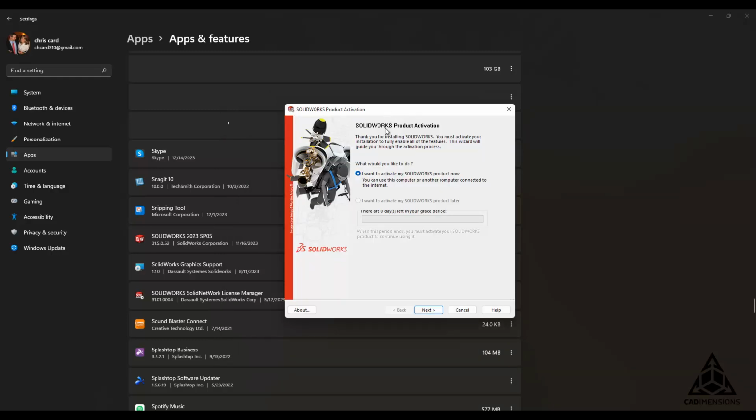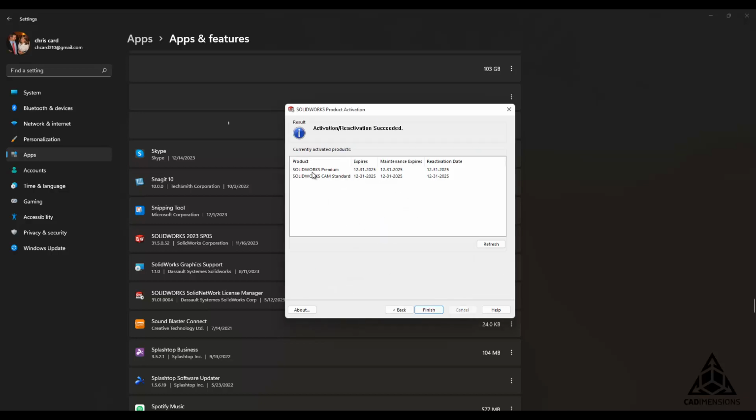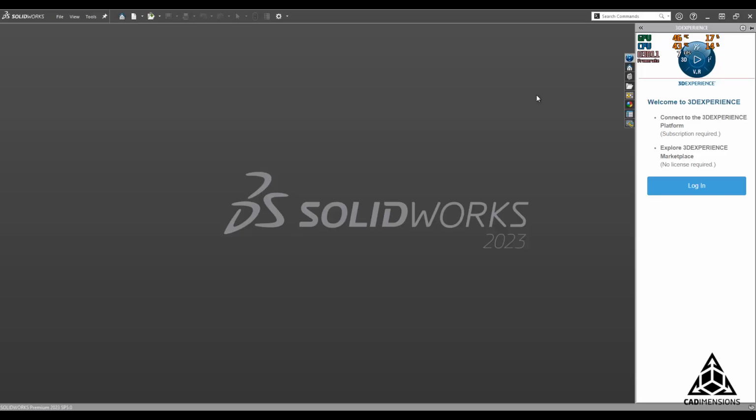When you go to launch SOLIDWORKS, you'll be greeted with the product activation window, and you want to select I want to activate my SOLIDWORKS product now, and we say Next. And similar to the screen we saw before, we will say Select All and Next. Again, it will take one moment, and the activation will go through, and you should see activation successful, just like that. It will give you the products that were activated, the maintenance and the expiration date, and the reactivation dates here. And as you can see here, SOLIDWORKS is successfully activated, and you're all set to use it on your new machine.